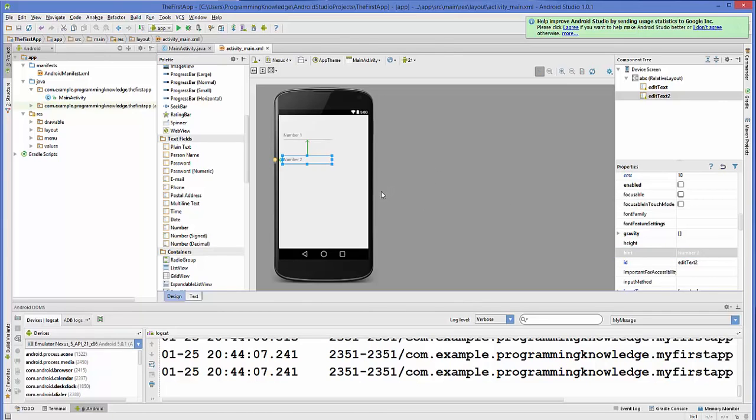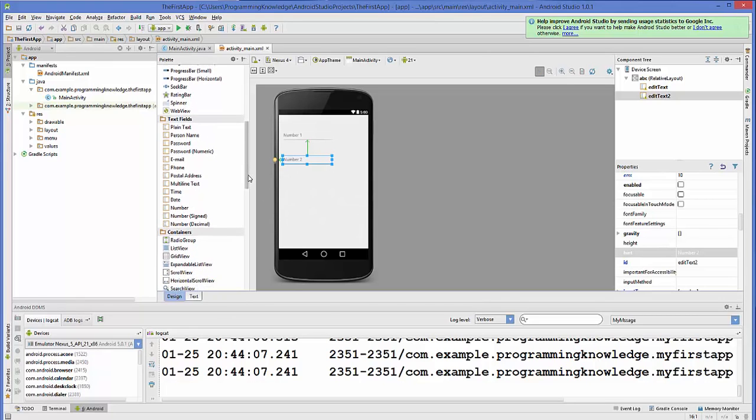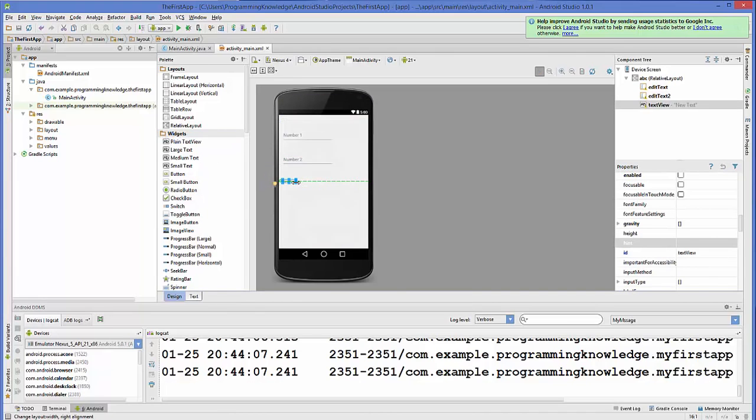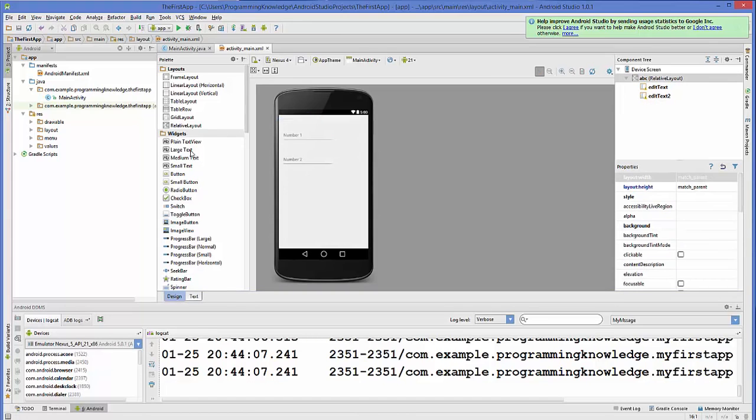Now to add these two numbers, we want to display the message. You can display the message using these plain text views or any other text views from here. So we are going to take this text view, which is a plain text view, and make it a little bit larger. You can adjust the length of the text view by adjusting this. For now let's take a large text view.